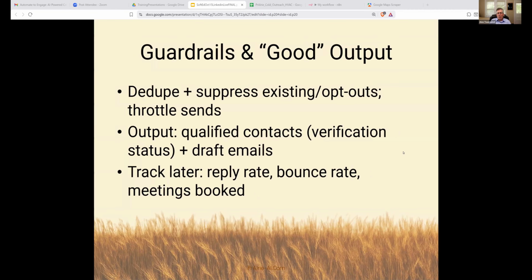So great automations behave well. There are 3 guardrails to make it safe and sane. You want to dedupe and suppress. Before anything reaches a human, we check against your CRM for existing contacts and a global suppress opt-out list. If they're in, we skip. Respect the relationship and protect deliverability.